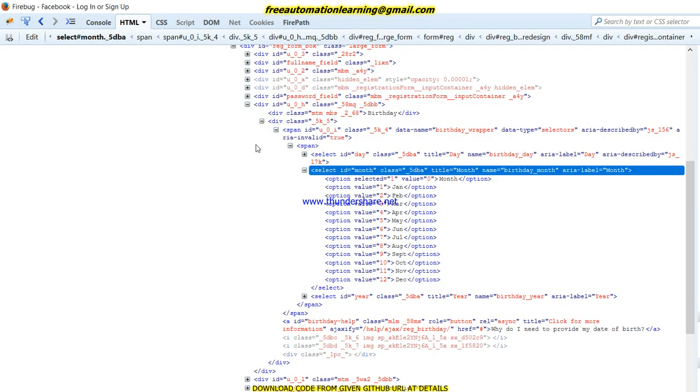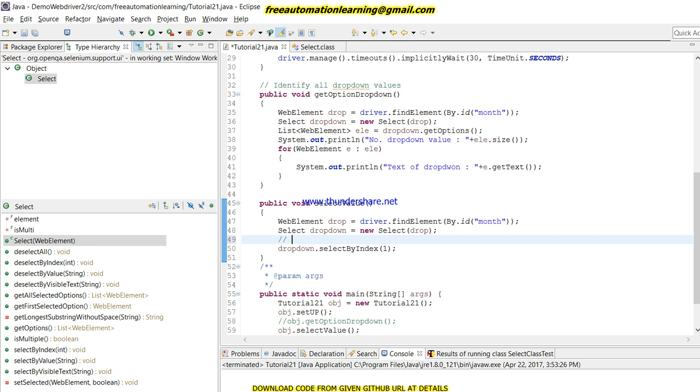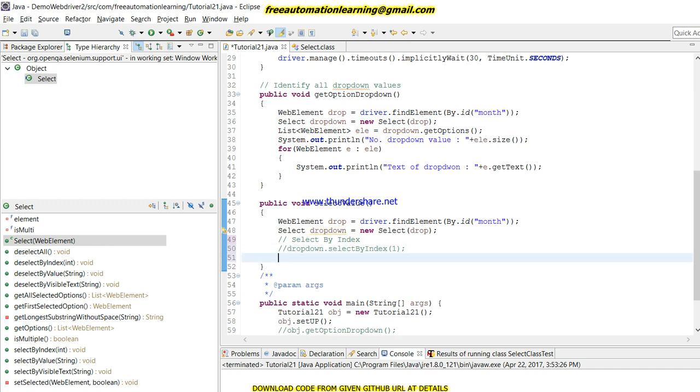For select by index, we give an index starting with 0, 1, 2, 3. Sometimes we do not have any value or any text, so in that condition we can use select by index. In a scenario where we have to select the first value from my drop down, it doesn't matter what the value or text is, or we do not know it, in that condition we have to use select by index.